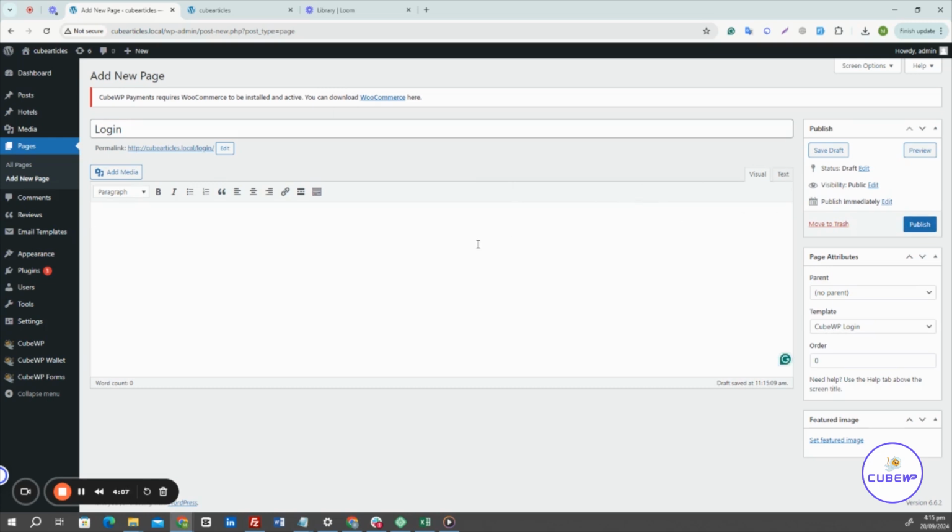Alternatively, if you prefer to use a shortcode, you can simply add the following shortcode to the content area. Left bracket, CWPLOGINRIGHT bracket. This shortcode will also generate the login form on your page.